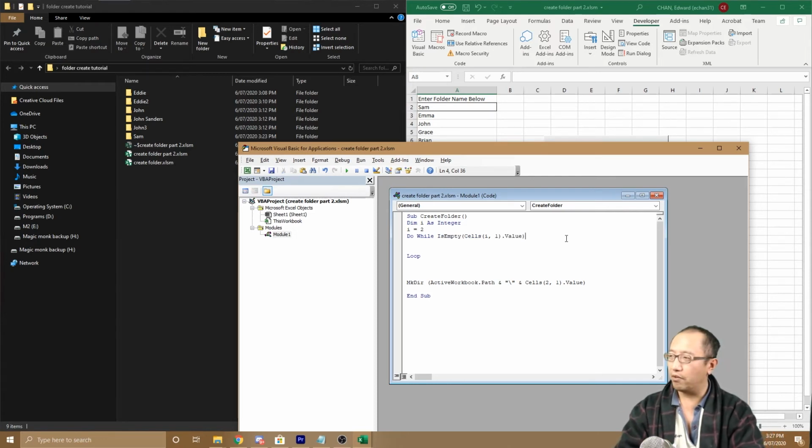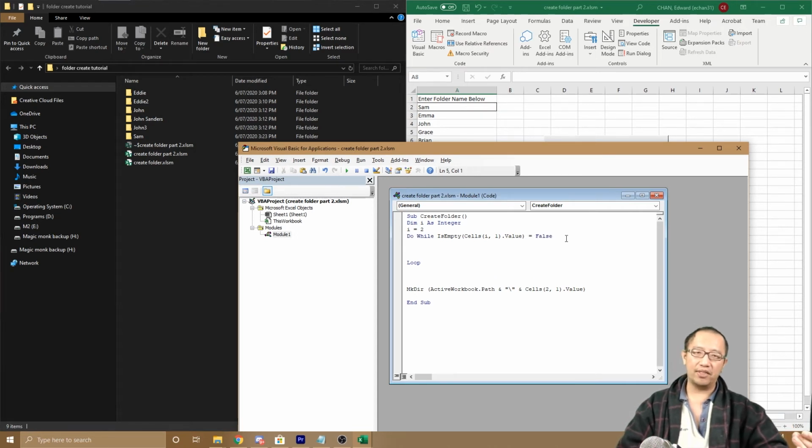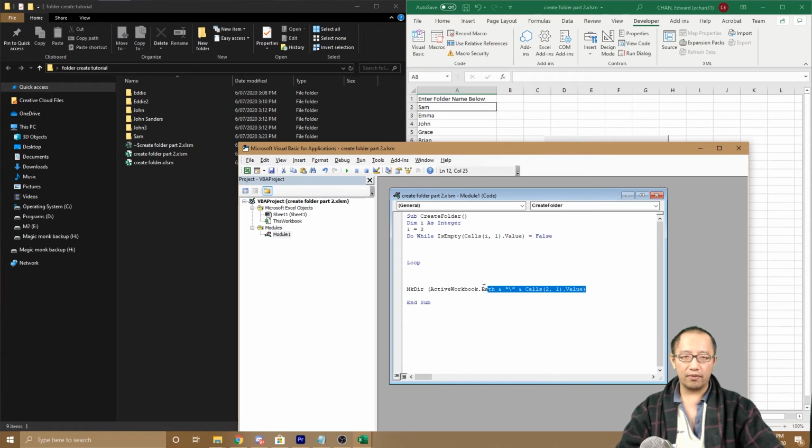So if it is False, that means it's not empty, because we're asking, is it empty? And it's telling us no. If it's not empty, then what do we want it to do? We want it to create a folder with that name. Okay, we want it to create a folder with that name.